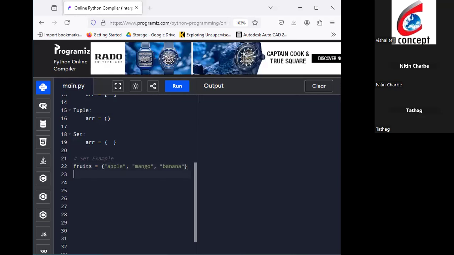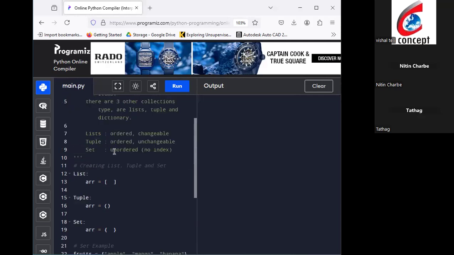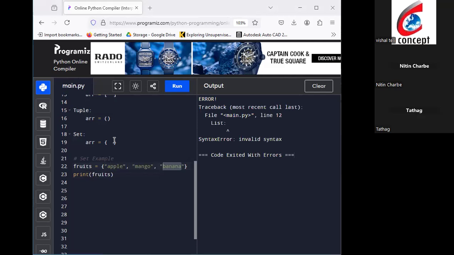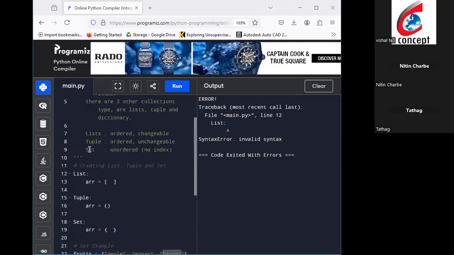Look at the ordering. But it says that set is unordered. That means what? Let's understand that part first. Print fruits. You will expect that when I print these fruits, I will get first apple, then mango, then banana. Let's see that. Let's run it. Let me comment all these parts.